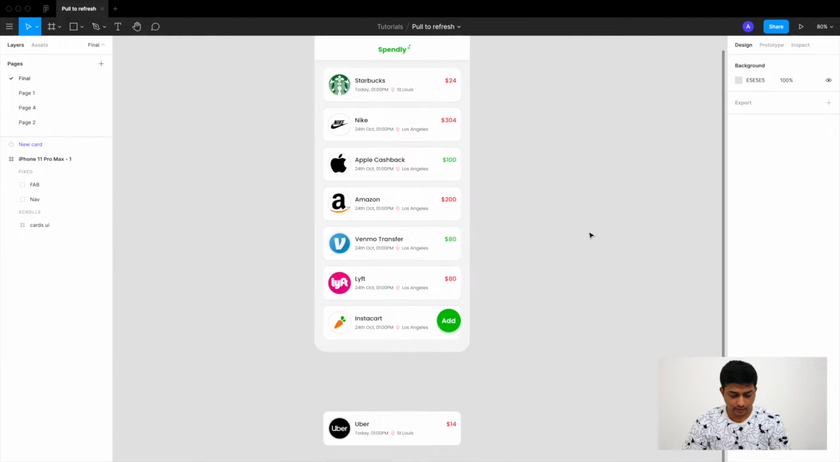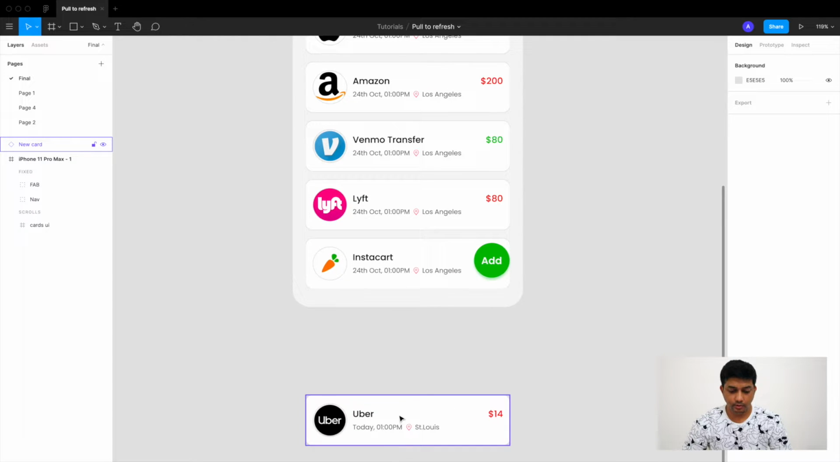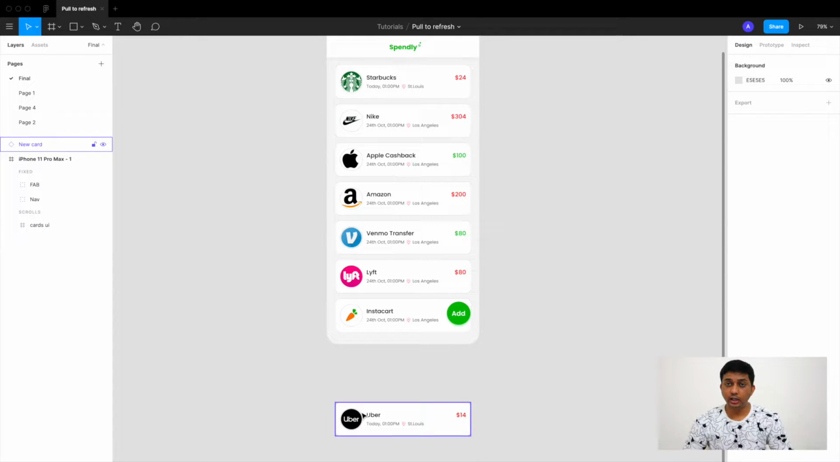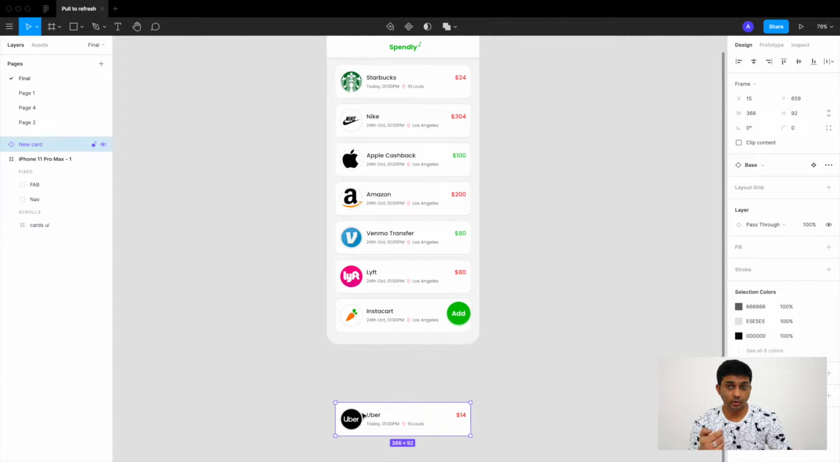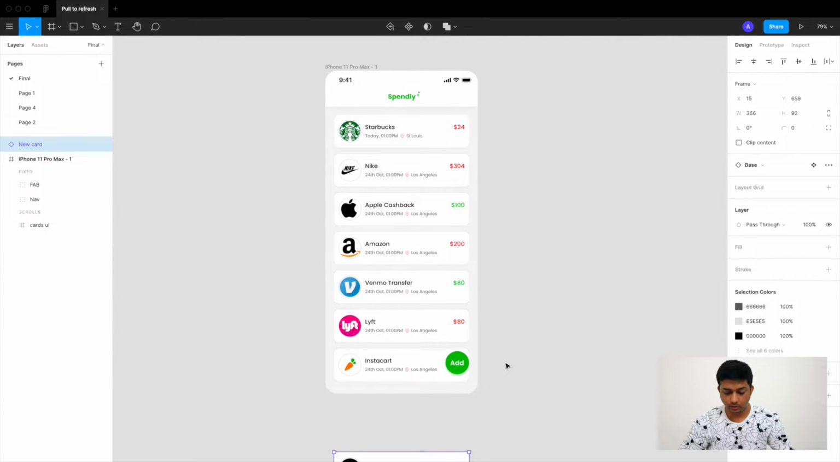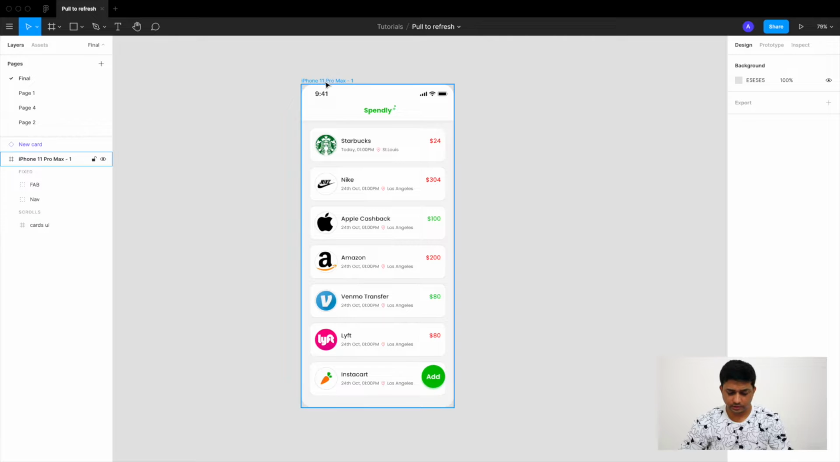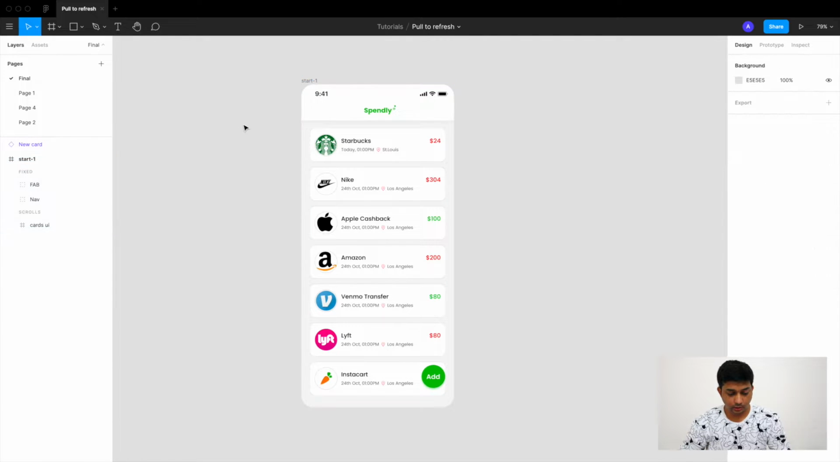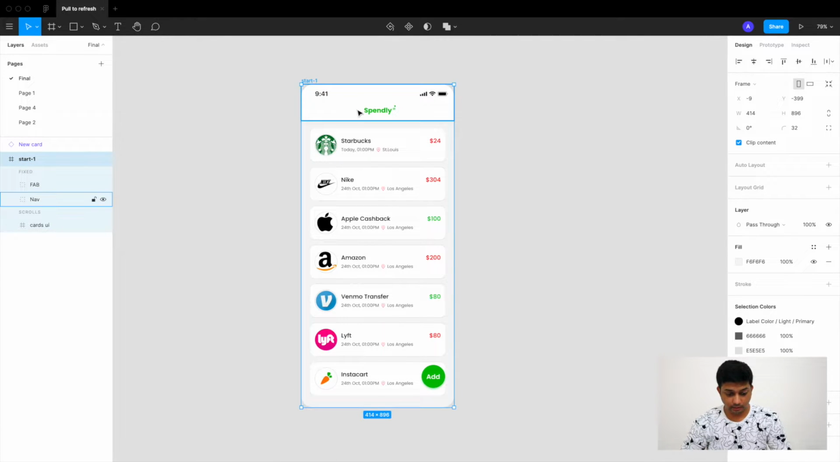Okay, and guys, I have also created a separate card here below. I've not added it right now in this entire UI. This is the card which will appear when we refresh the UI. So basically when you pull to refresh, this is the initial set of cards that you'll see, and when you pull it down and refresh, you will see a new card which will be this Uber card. Okay, so I'll show you how I will use it, but the structure is basically the same. Now what I'll do is I'll just rename the entire artboard to start one. Now I'll select it and I'll duplicate it.